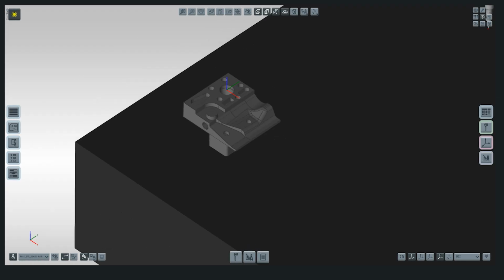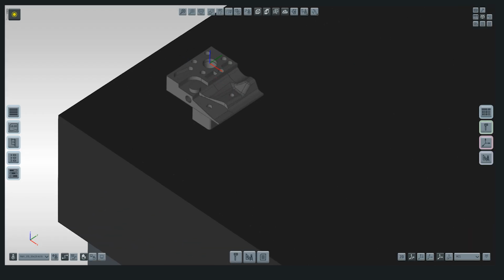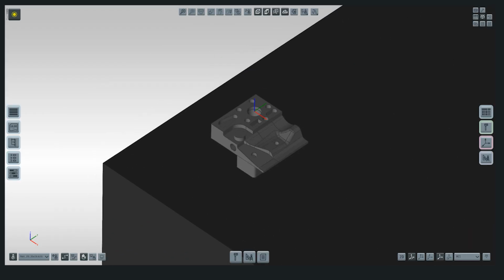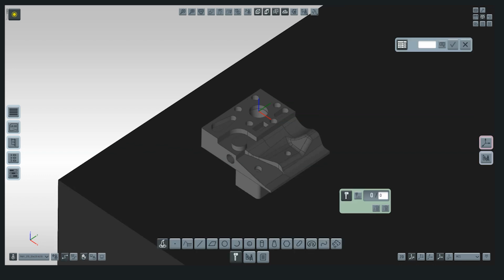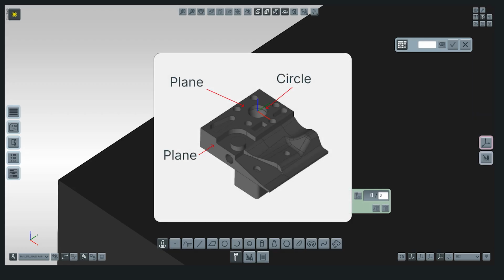The software doesn't know the exact position of the real part on the machine table, and the CAD model will be imported with its default coordinate system. So, we need to synchronize the CAD model with the real counterpart in the CMM. To do this, we must make an alignment. We will use a geometrical alignment using two planes and a circle.